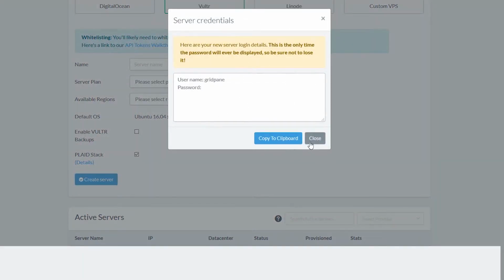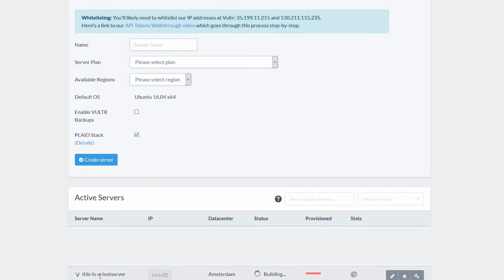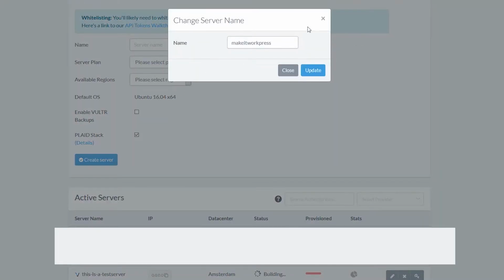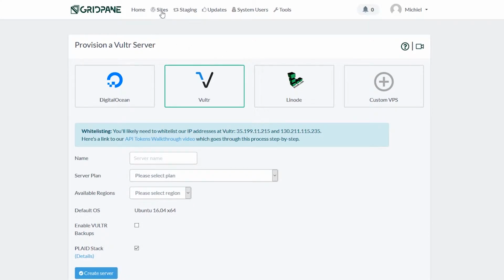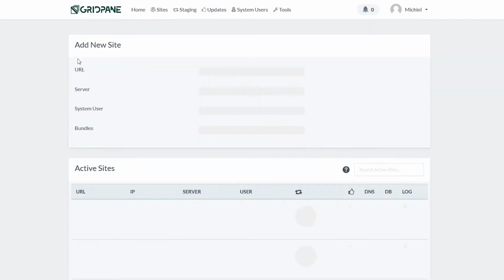This is the password. Let's close it. As you can see, this server is now building. It takes some time, mostly about 10 minutes, before a server is built and the stack is set up. So in the meantime, I set up another server, as you can see up here. I can also delete it here or look into the credentials. So now that we have added servers, let's see what we can do with sites.